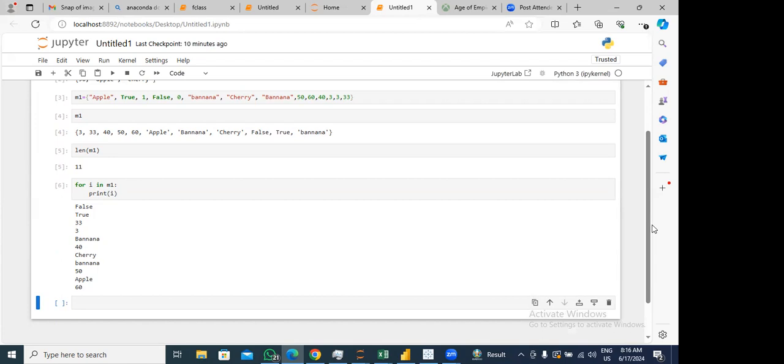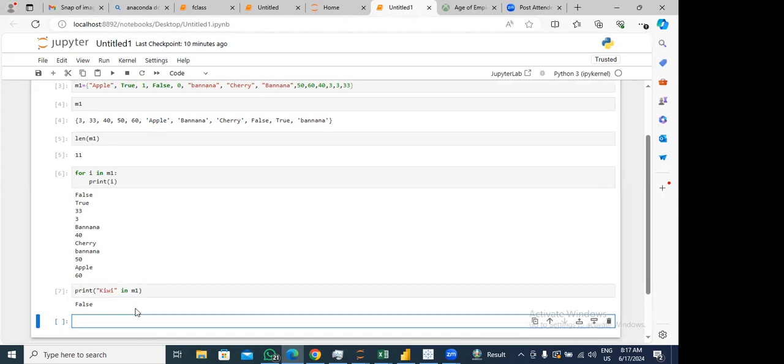Now if I want to know whether there is something, let's say whether cherry is, or let's take another one, kiwi, whether kiwi is in this set or not. How could I check whether something is part of this set or not? What I could do is give an in operation. In print, kiwi in M1. That's it. In means inside.